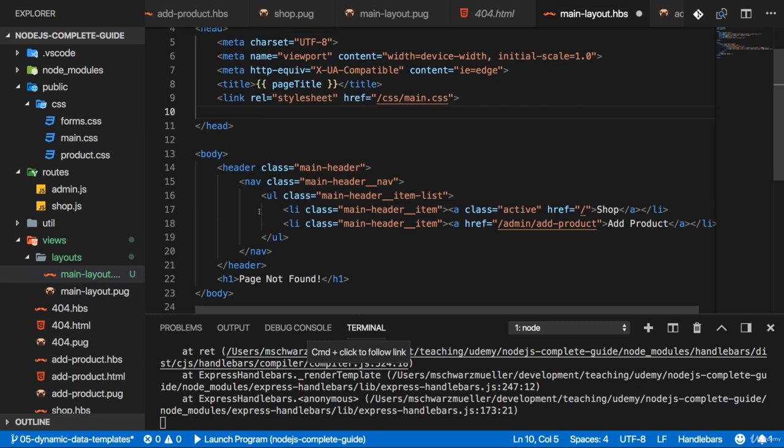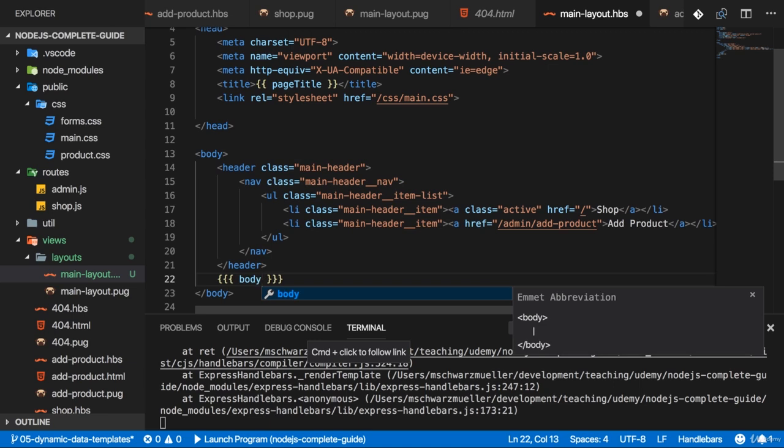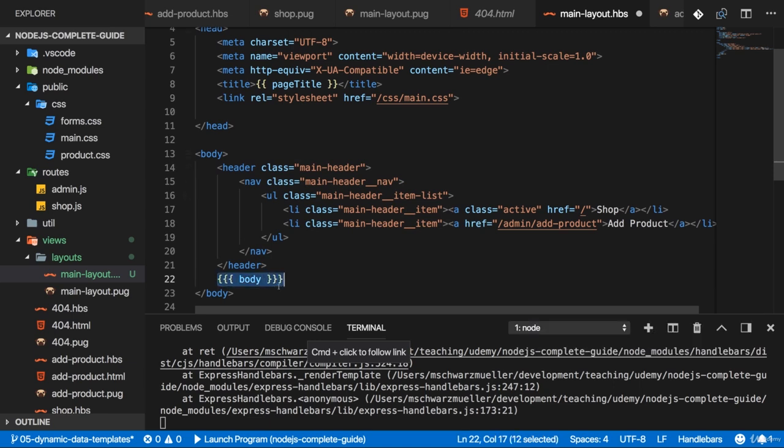Instead, the only thing we can do there is define a placeholder with 3 curly braces, opening and closing. So not the normal double curly braces, but 3 curly braces. And then adding body here. And you have to exactly use this placeholder. This is understood by handlebars, and you will then be able to target this in your views that extend the layout automatically because you set it as the default layout.